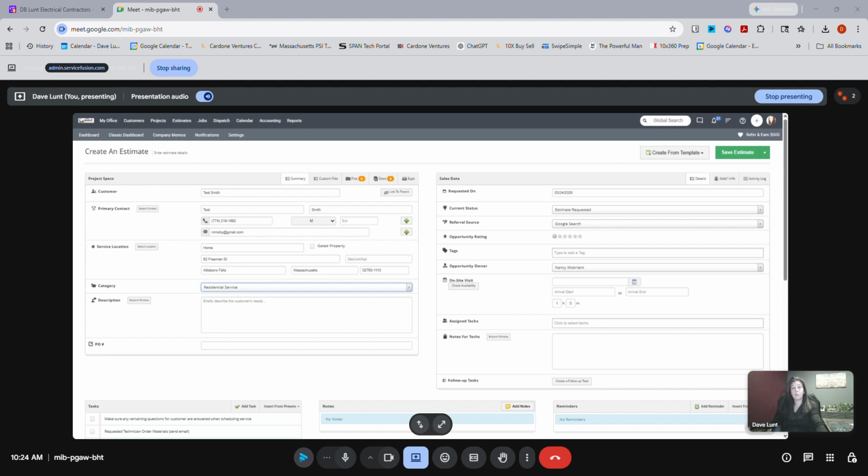They're looking for an estimate for a 100 amp replacement on their panel. So I'm just going to write estimate to replace 100 amp panel. There's no PO in this case, but if it was for a property management company, it would have a PO number. But just a regular residential customer, they do not have a PO. It's just the information that they give you.